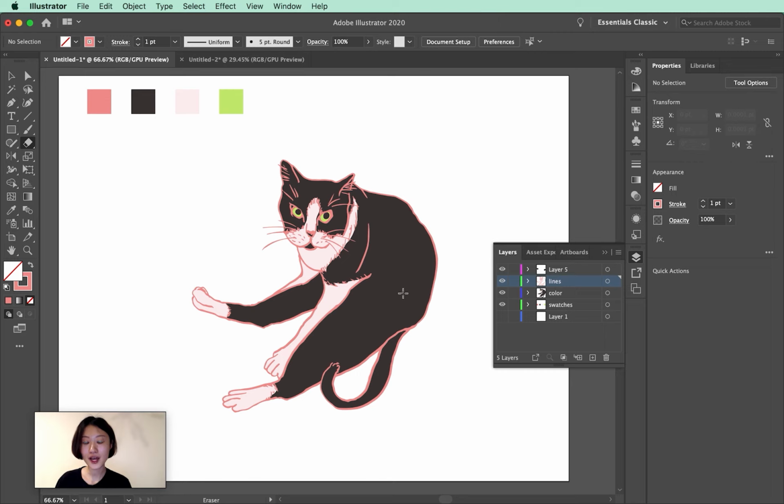In my next video, I'm going to show you how to use the pattern tool to create a polka dots shadow effect.